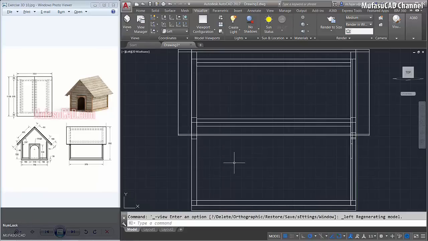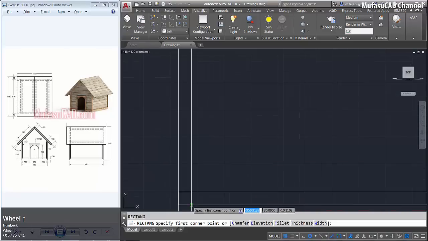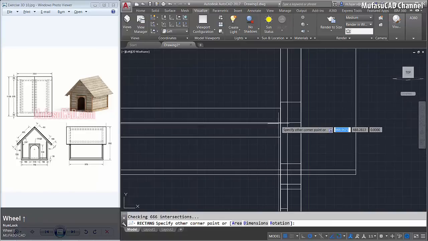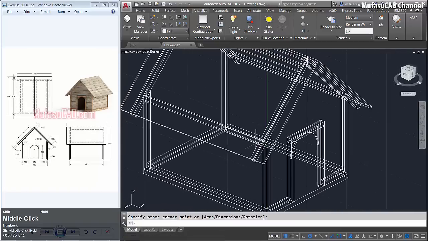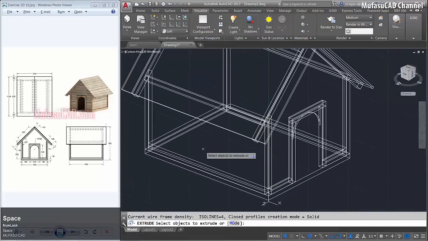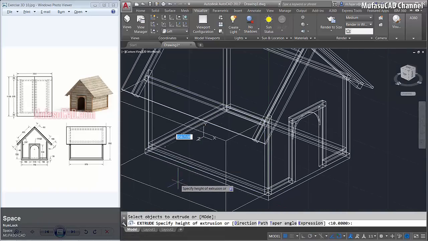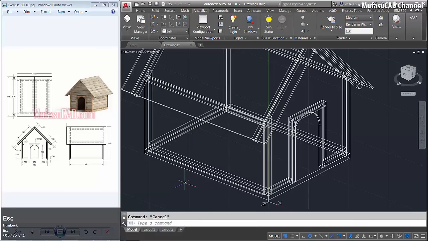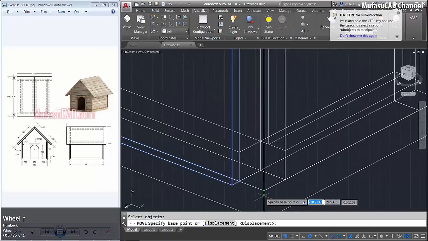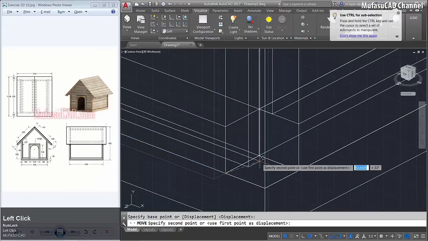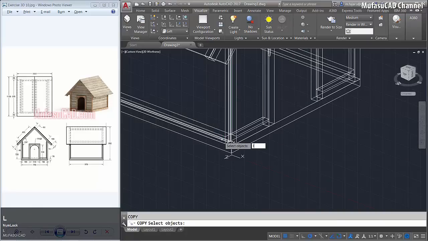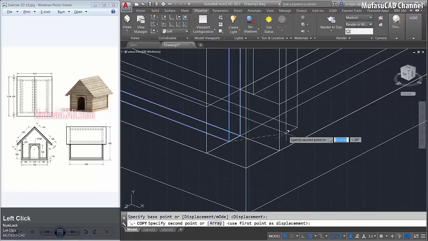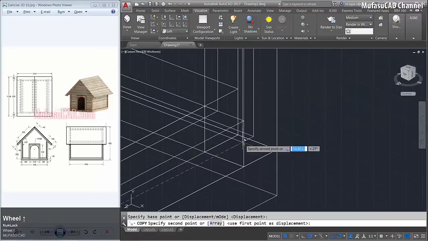I will create a rectangle from here to here. Okay, and then I will rotate by using the orbit, extrude the last object to the z-axis here about 10 points, and move the last object from here to here. Okay, and I will copy the last object from here to here.